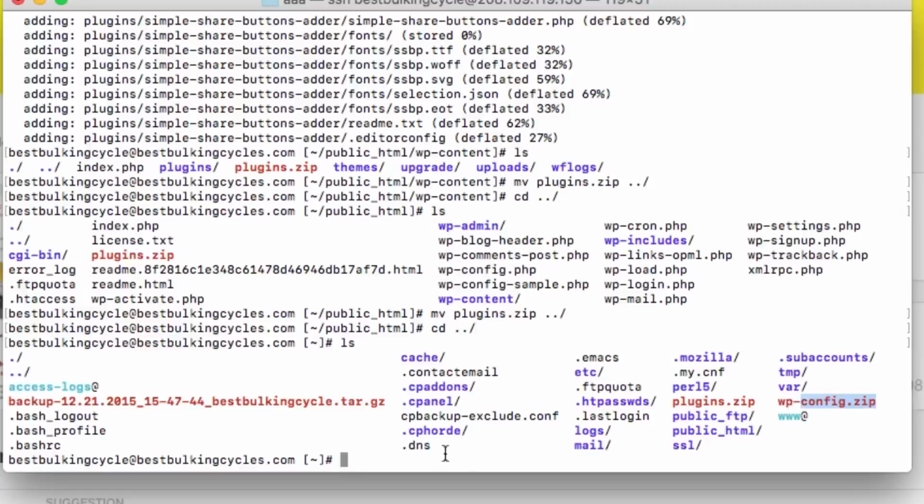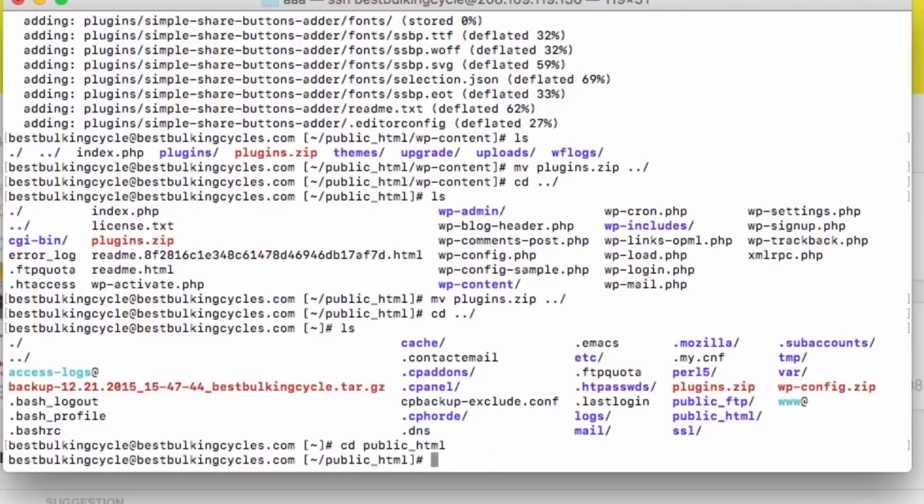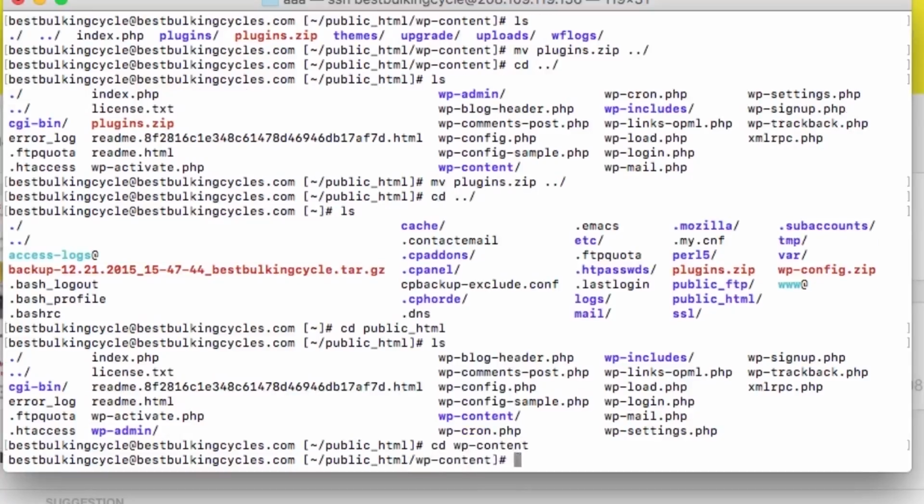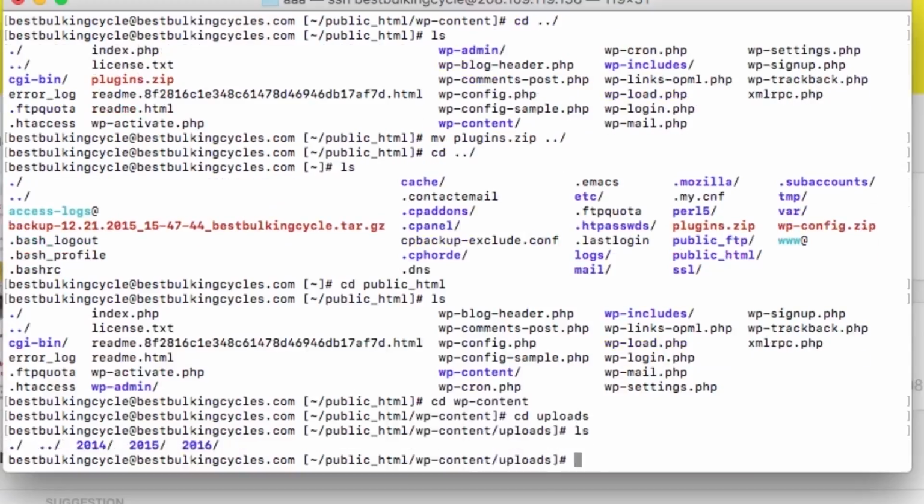Okay, now the other thing that we have to get in our public HTML or wp-content is all of our pictures, right? So let's go cd public_html, ls, cd wp-content, and then we should have cd uploads. Let's take a look in that folder, make sure we don't have anything that looks a little suspicious. Nope, not so far. So I'm going to navigate up to the next folder there.